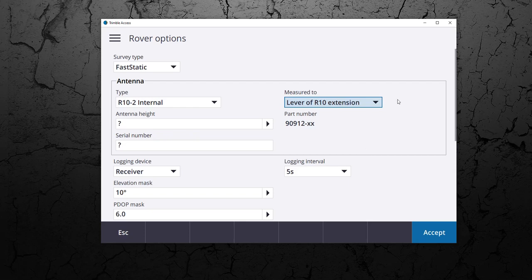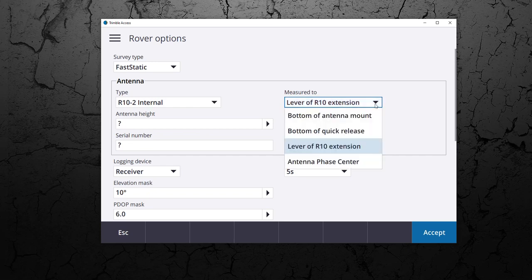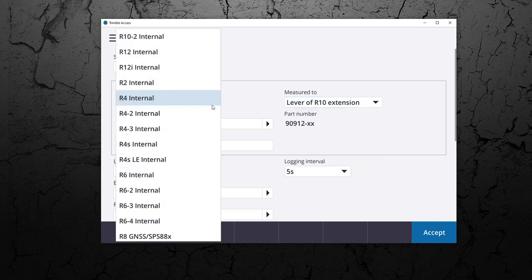Just be aware as well that this is an extra piece of kit that you may need to make sure that you have before you actually go out and do fast static surveying using a tripod. So that's the lever of the R10 extension. This is not the case if you're using an R8S or earlier receiver. Then it's going to be measured to the center of bumper.